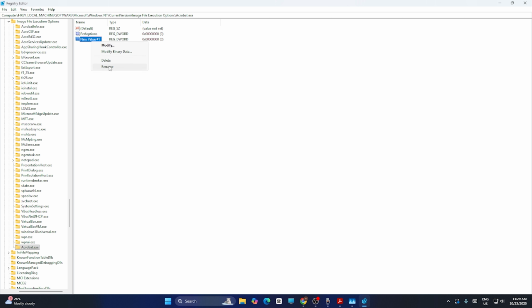We need to rename it. You have to type C as a capital, then CPU, then P as a capital, Priority, then Class with a capital C, that is CpuPriorityClass. So C should be capital, P should be capital and C should be capital, and it is created. Now go over here, go for Modify, then the value data should be set to 3.